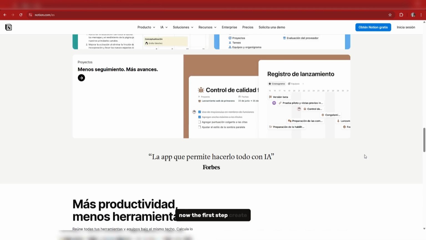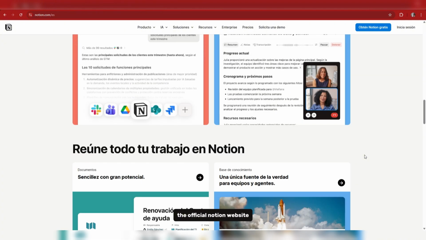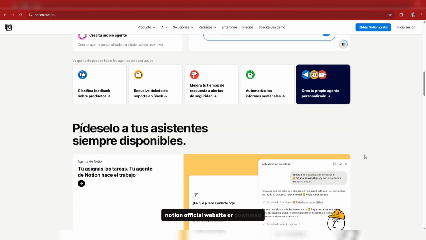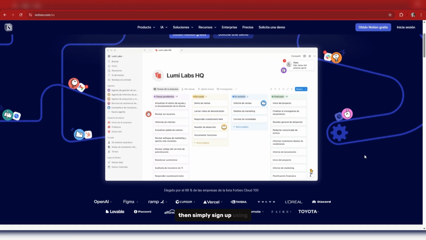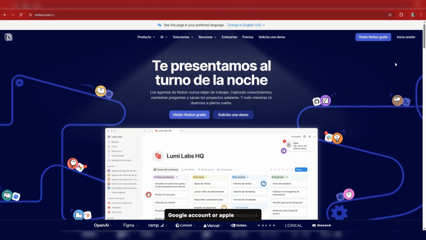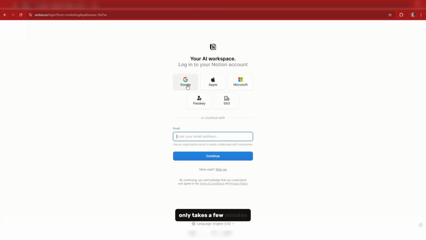Now, the first step, create your account. You can go directly to the official Notion website, or download the app on your phone or computer. Then, simply sign up using your email, Google account, or Apple account. And honestly, the whole process only takes a few minutes.